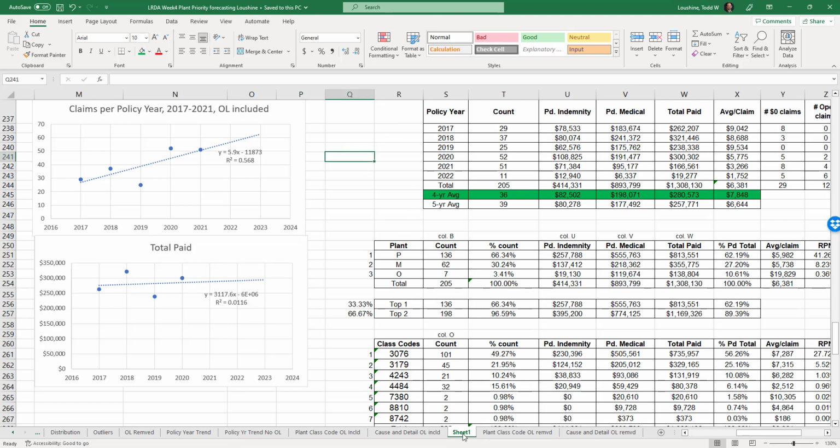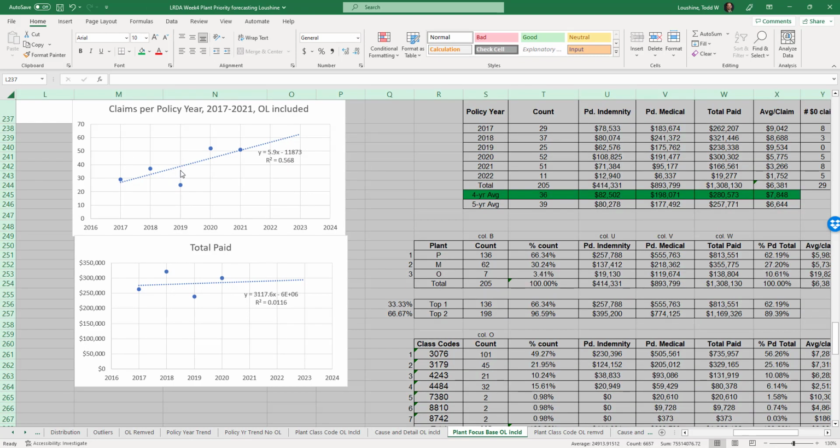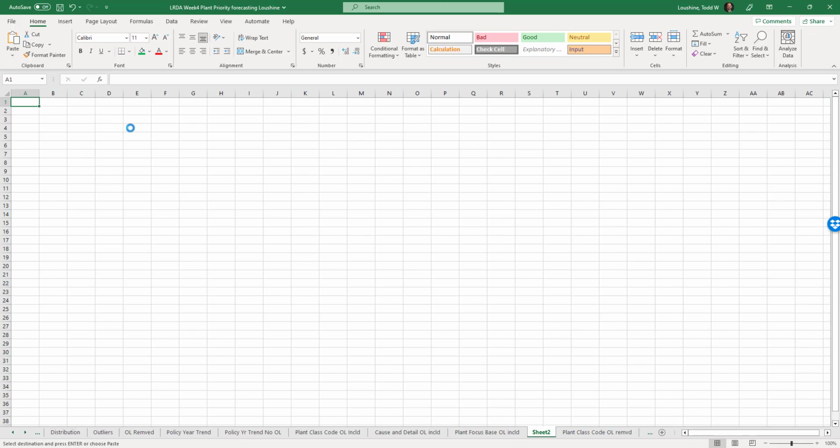So what are we doing here? This is kind of a starting point. So this is plant focus base. Outliers included. All right. So this is what we're going to do now. Copy this. And new one. And I'm going to do Madison first.